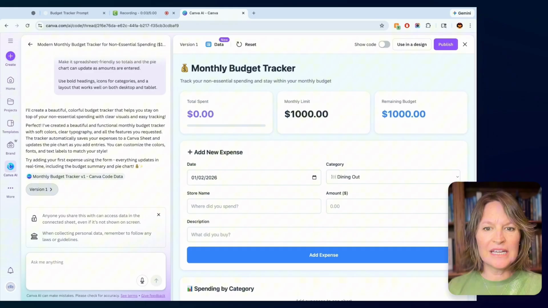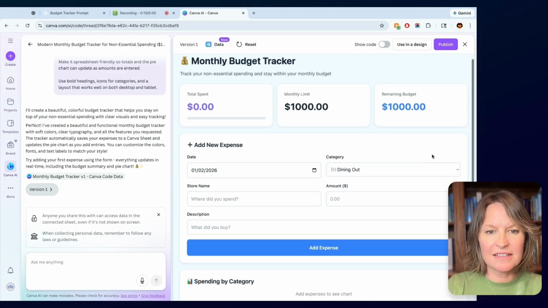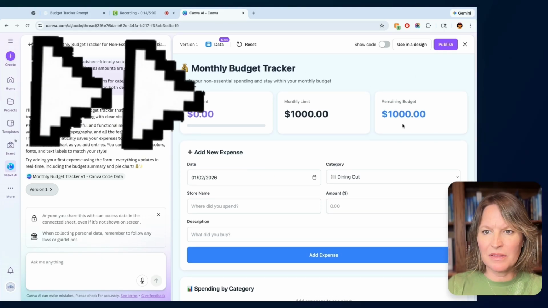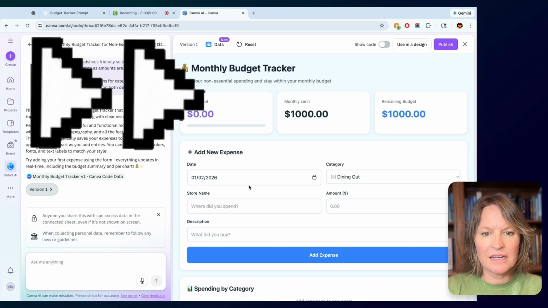So once it was done coding, it now shows me a preview of version 1. All of that coding just took Canva about 1.5 to 2 minutes. That's pretty incredible. So I can just check the things that it spit out. So it made it blue, budget, new expense date, category, story, amount, description, expense. So I can even try this out.